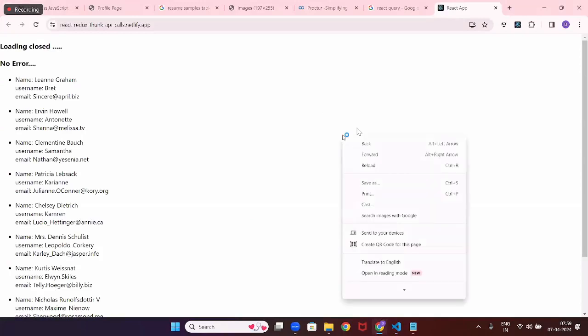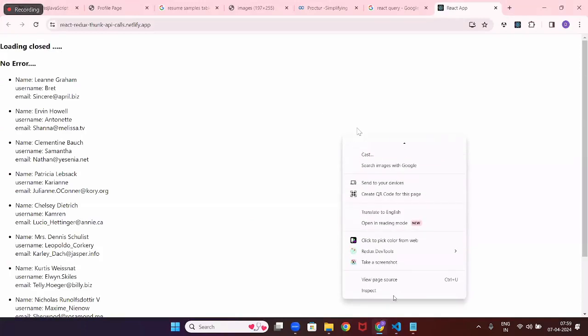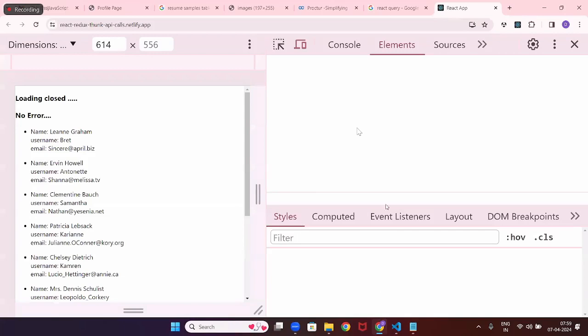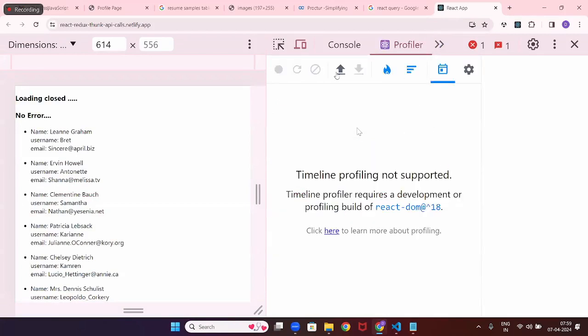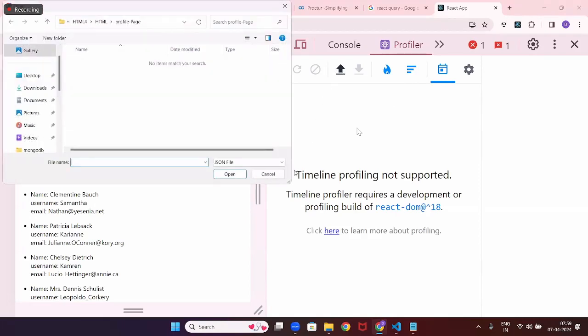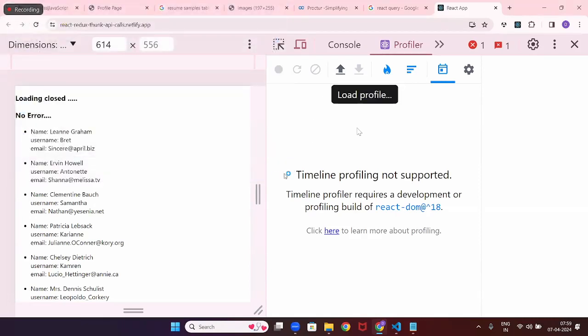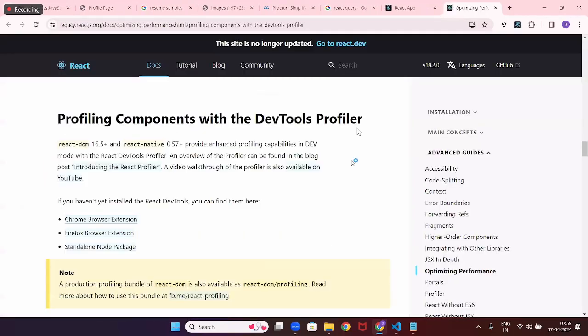For example, if this is your React application and you go here, inspect, you can see the profiler here. This profiler will tell how this React application will load. It will load the whole profile. Actually, here timeline profiling is not working yet. Profiling is actually how the application will develop.